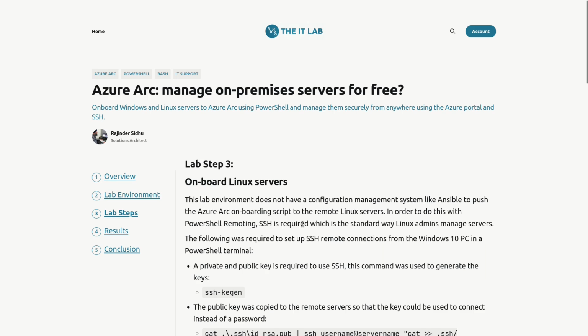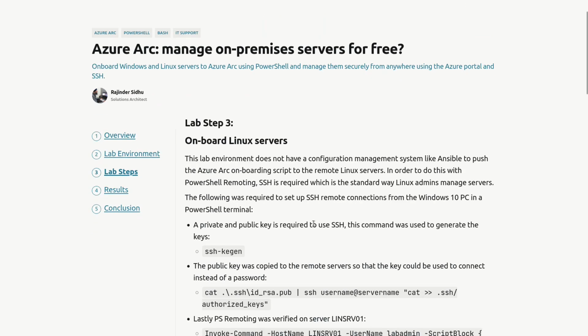Next, let's look at the Linux servers. There's a bit of preparation that we need to do in order to use something called PowerShell remoting over SSH. The reason why we're doing this is because PowerShell doesn't natively support some of the things that we need to do on the Linux servers.